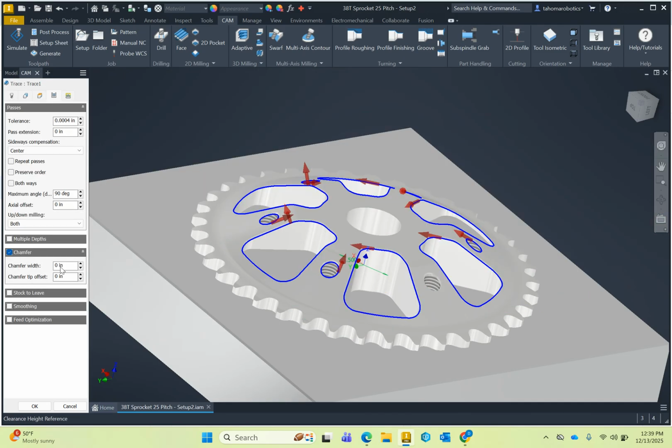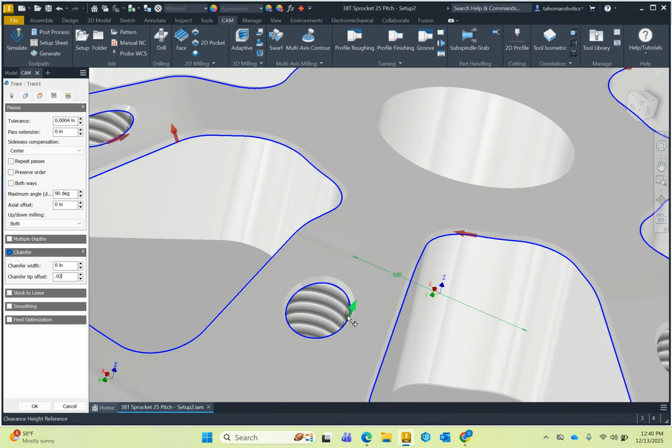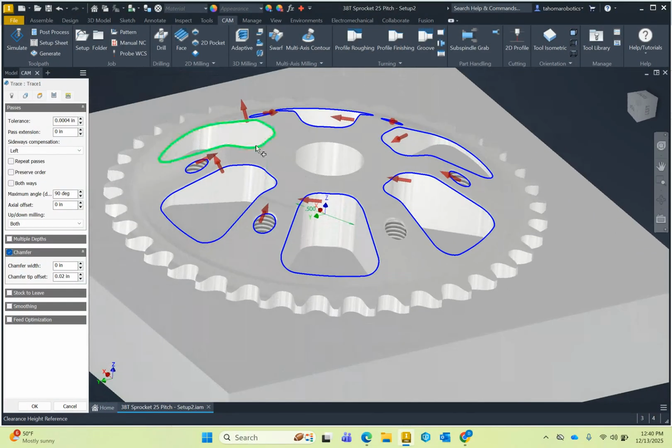On the chamfer width, we'll keep that at 0, but we do need the tip offset because the bottom of the chamfer mill is flat, and so we need to be offset slightly. But we also have to make sure that we have a compensation. Right now, there's a center compensation, and we want to be on this side of the line, or think about the tool moving in this counterclockwise path here for the circle. We need to be on the left side of that arrow. Same thing here, we need to be on the left side of that arrow. So instead of center compensation, we're going to go left. And then I think that's all we need.